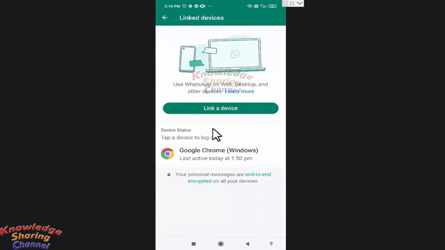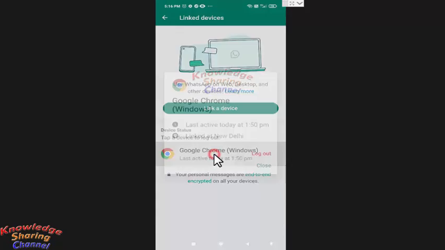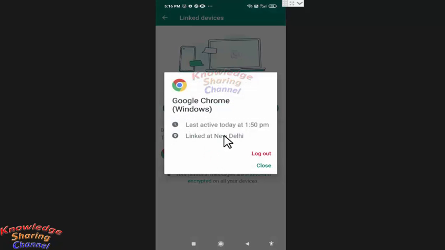Here you will find the complete list of devices on which your WhatsApp is logged in. So in my case, my WhatsApp is logged in Google Chrome. So to log out from this device, I simply need to press on this device name and here I need to press on log out.